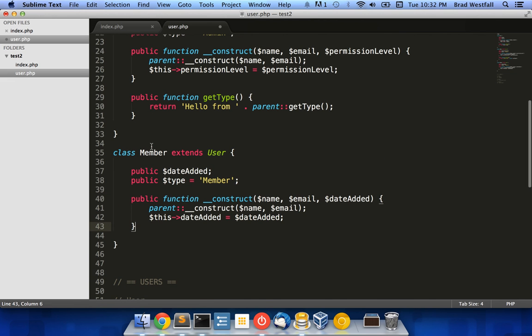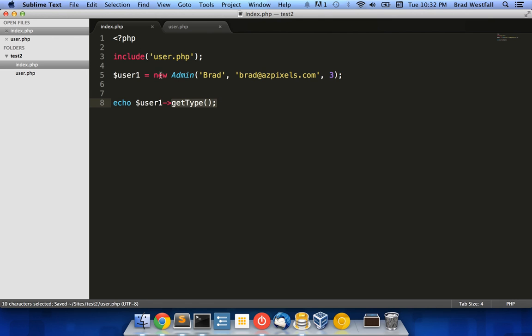Okay, so here's what we're going to do now. We're going to save this, go over here, and say our user1 equals new member, and we're going to pass in a name, an email, but over here we're going to pass in a date. I'm just going to pass in something like this. So we're just passing in the string. I'm not worried about certain date formatting right now. And we're going to echo user1 getType.